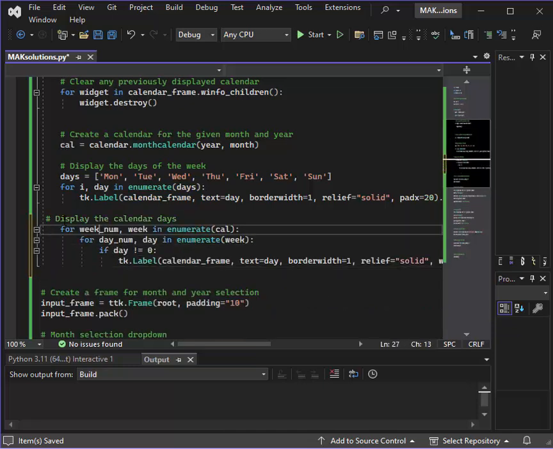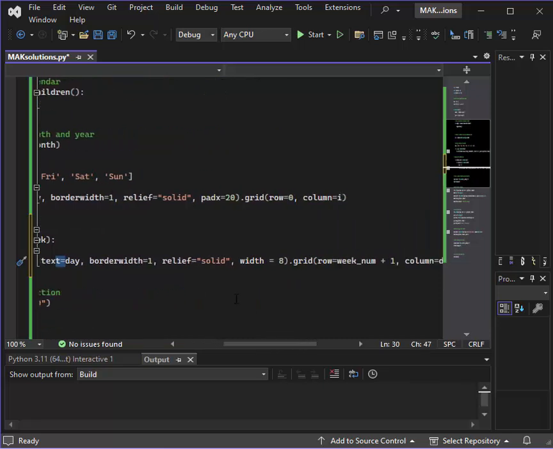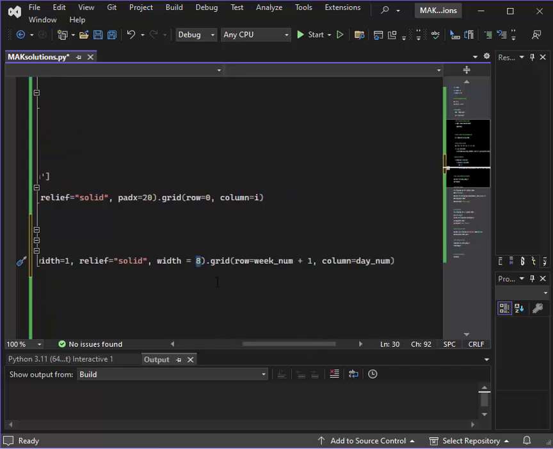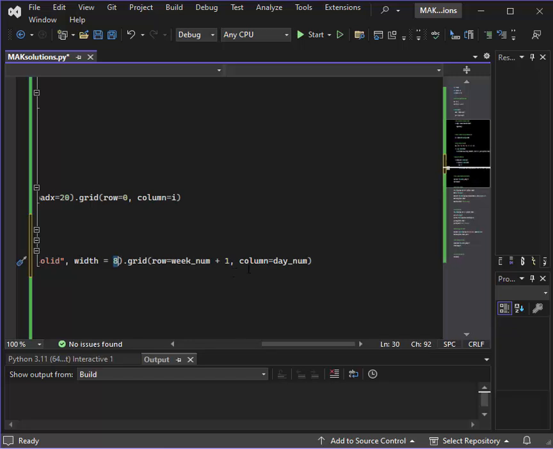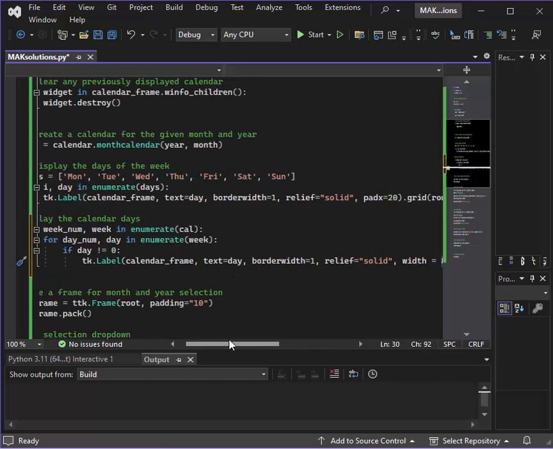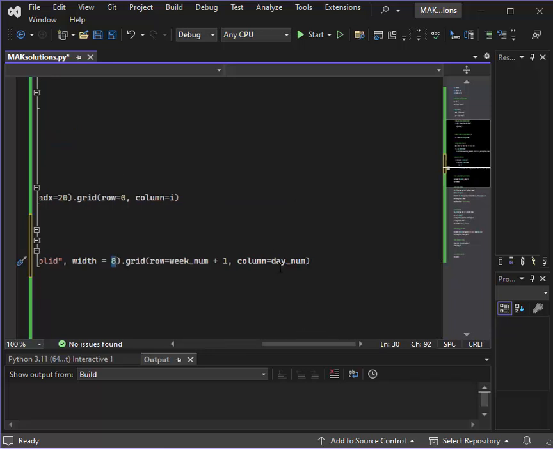There it goes. For week_num, week in enumerate of the calendar, and for day_num, day in the calendar week, if the day is not equal to 0, that is, whenever it goes past 7, it will start from 1 again. We create a label inside calendar frame with text equal to day, border width equal to 1, solid, width 8, grid. Now what are we doing? Row is week_num plus 1. What is week_num? Week_num is the number of the week inside the calendar, and we are incrementing it one by one. And column is equal to day_num, that is, the number of the day in the calendar.